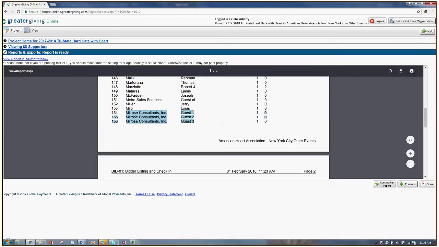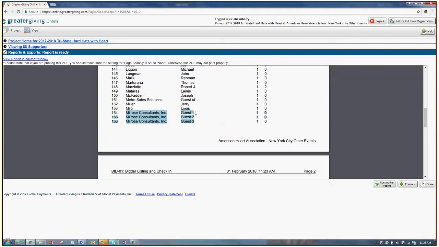Just make sure that if you are doing multiple seats like this with placeholders, that you are numbering them. You don't want to put them all in as guest Melrose, because when you change one to the person's name when they actually check in, it's going to change all of them to that person. So we need them to be unique. Any questions on that?